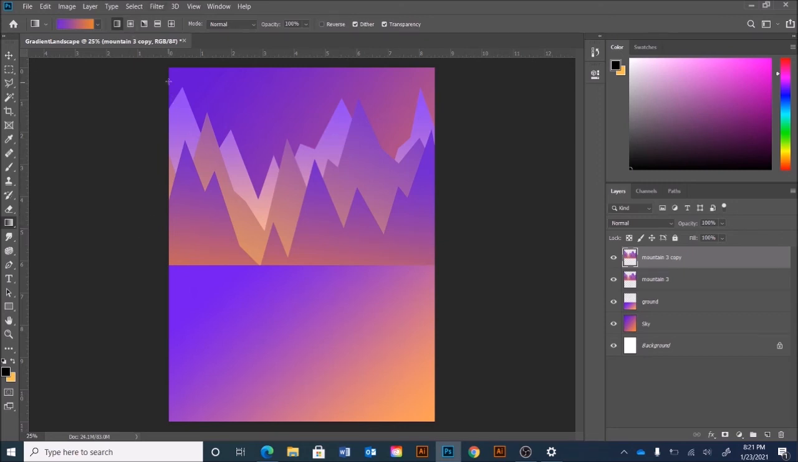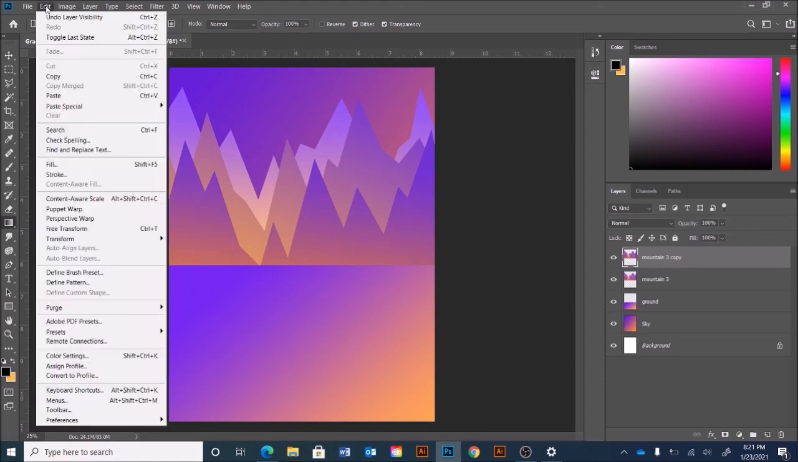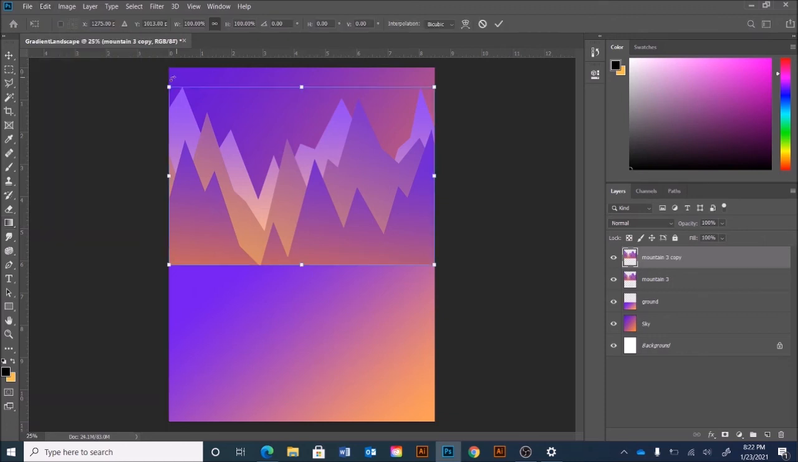In order to do this, I want to access my transform tools. There's two ways that you can do this. You can go to Edit, Free Transform, or you can use the hotkey Control-T. Both of them will get you to the same place. So you're going to click that, and you'll get this little box. Very convenient. And what we're going to do is flip this and make an adorable little reflection.